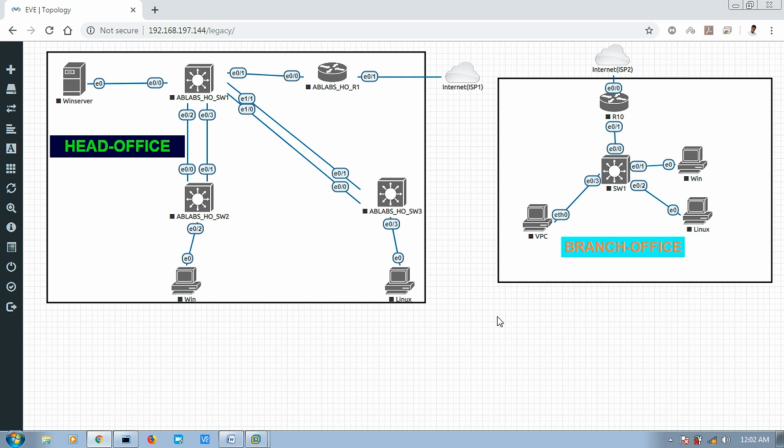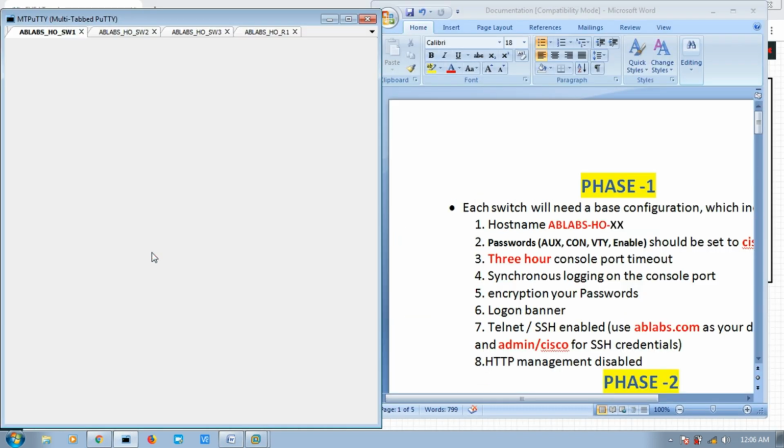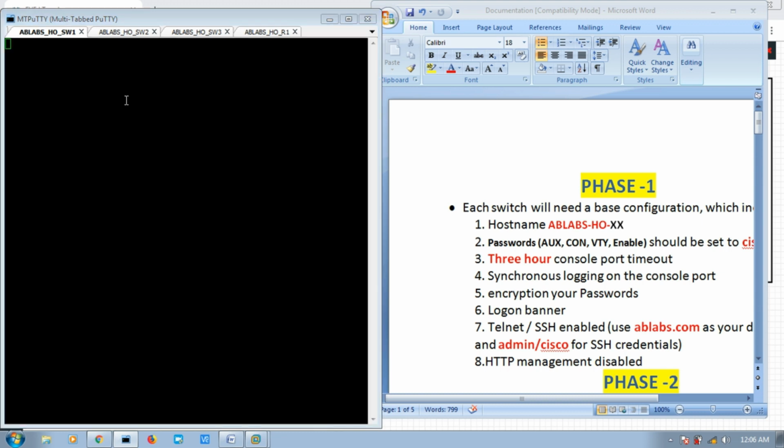So it's based on a real enterprise network scenario. We have two different offices, the head office and the branch office, and we have to set up both. First we start with the head office, and we have divided it into five different phases to set up the whole enterprise network. First of all, we start phase 1 with the base configuration of devices, beginning with switch 1. So let's begin.